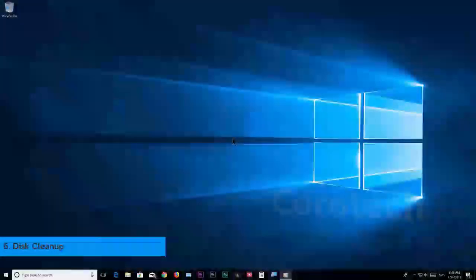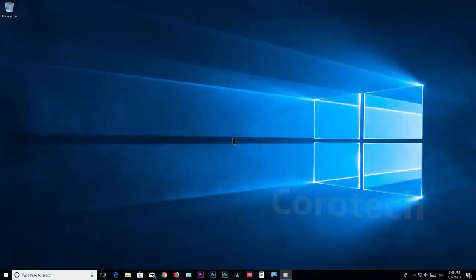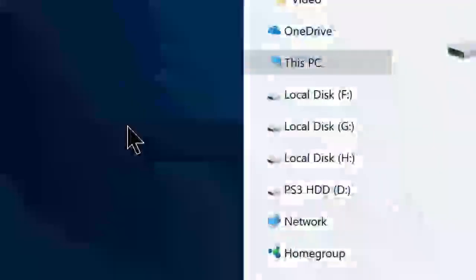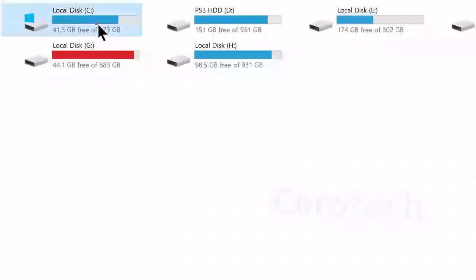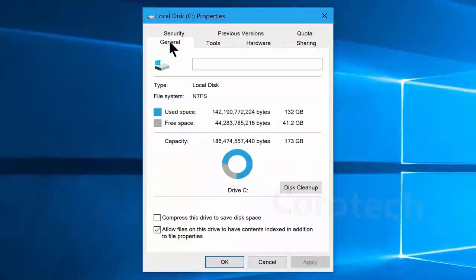Step number 6. Disk Cleanup. Disk Cleanup is a feature that is available natively on every Windows 10 PC. It is used to clean junk files on your system. So let's get started. Go to the Start menu and search This PC or My Computer. Now open This PC. And once you're here, right-click on the system drive or C drive and choose Properties. Under the General tab, you'll find the Disk Cleanup option, so click on it.